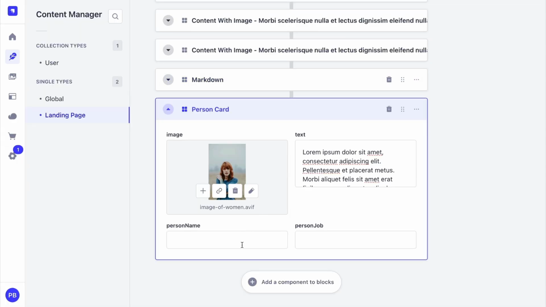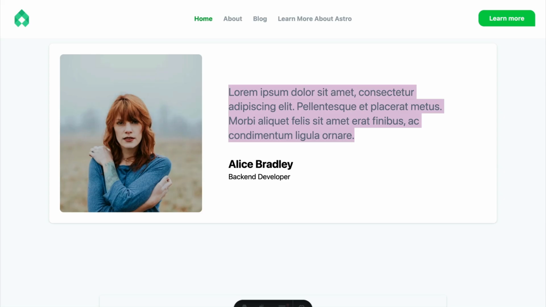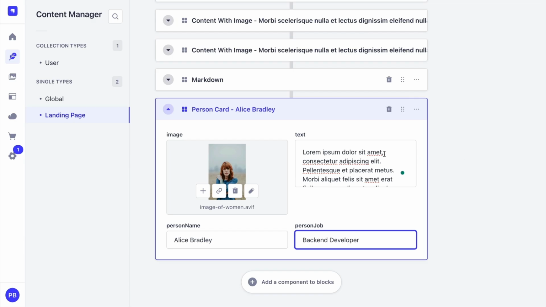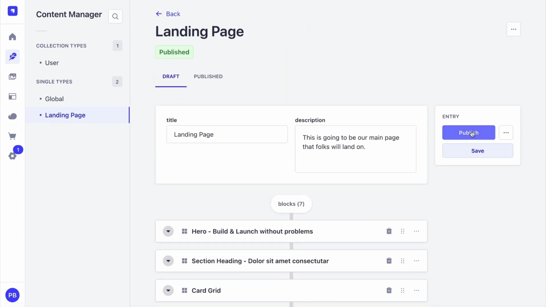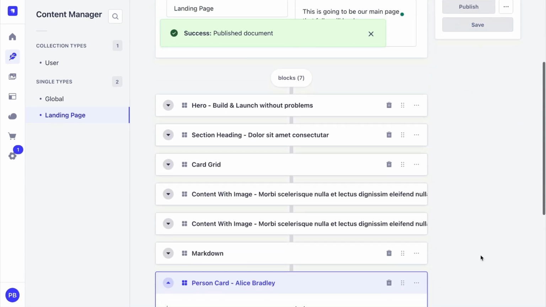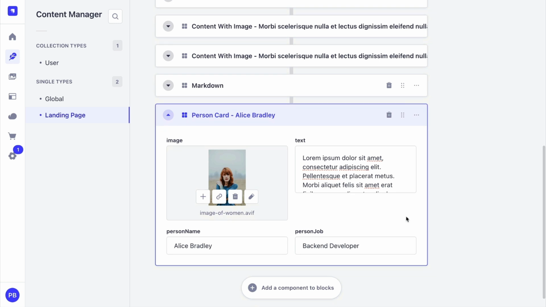So now let's add person name and person's job. So person name, we're going to say Alice Bradley. And the job is backend developer. And now that we have this, let's go ahead, click publish. This is going to save our changes and publish them. And now we need to go into our populate middleware to specify that we want to populate this person card.